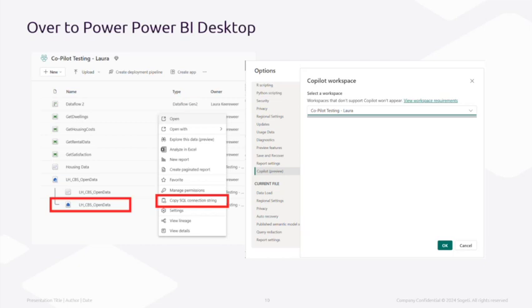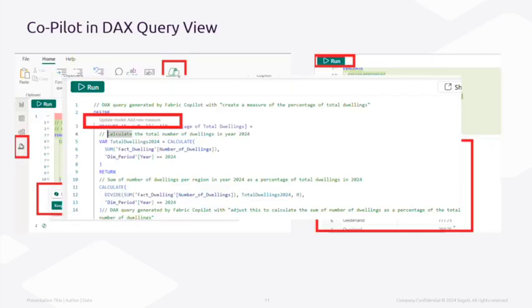And now I can actually start creating my measures in DAX query view. So basically I'm going to have to be very specific. I want to see, for instance, the cost of living per region in 2024. And then I can run that DAX statement, and it shows me the results in the result overview. So I can just check my data and check my measure.